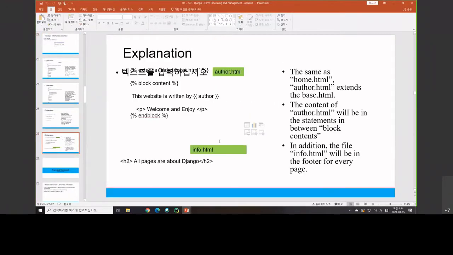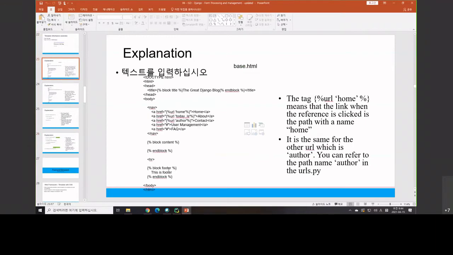So that's about the info.html. Okay. So I can say that in the base.html, yeah, you can include one more line after the block footer. So every block footer will include the info.html.